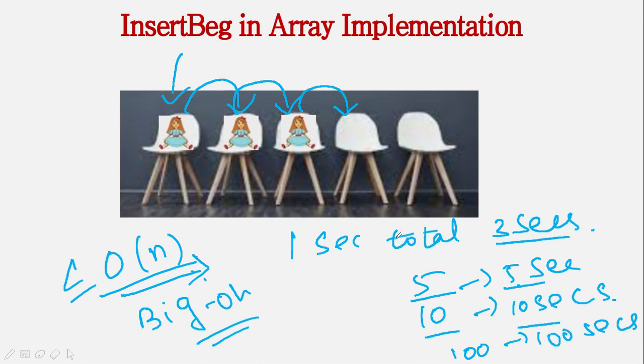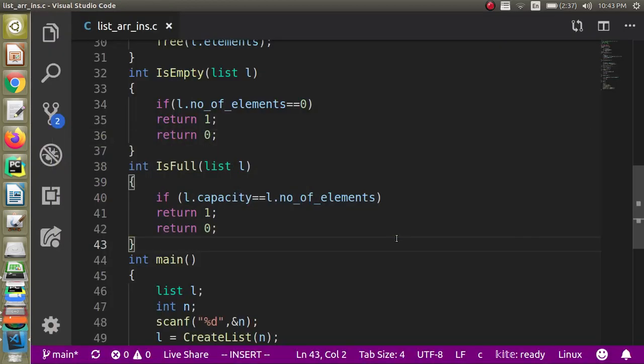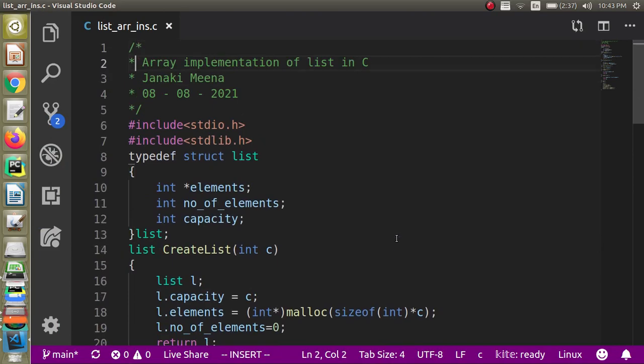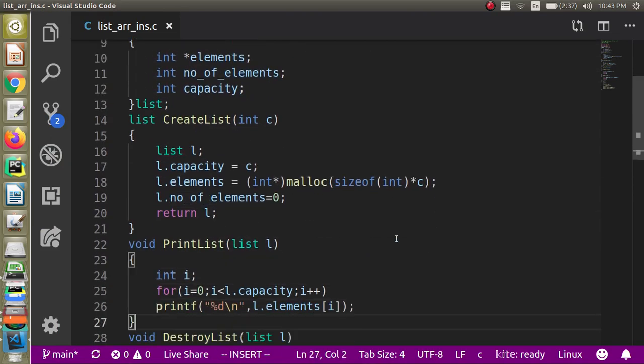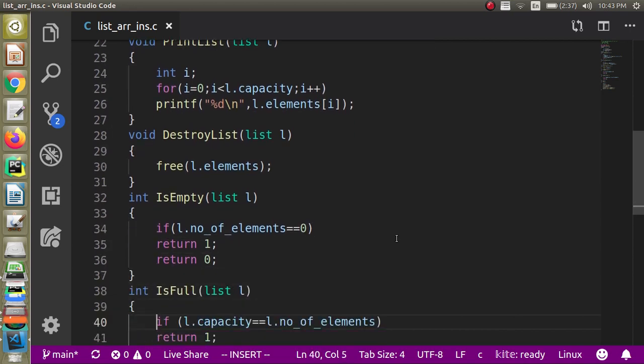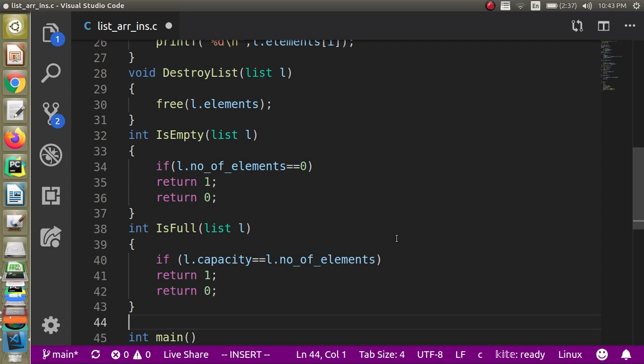Now let us go into the implementation. I have already got these functions implemented, which I explained in the previous video. We have written the create list function, print list function, destroy list, is empty, is full. Already these are ready. Now we are going to add one more function, that is insert beginning, right? Insert beginning is the function that we are going to implement now.